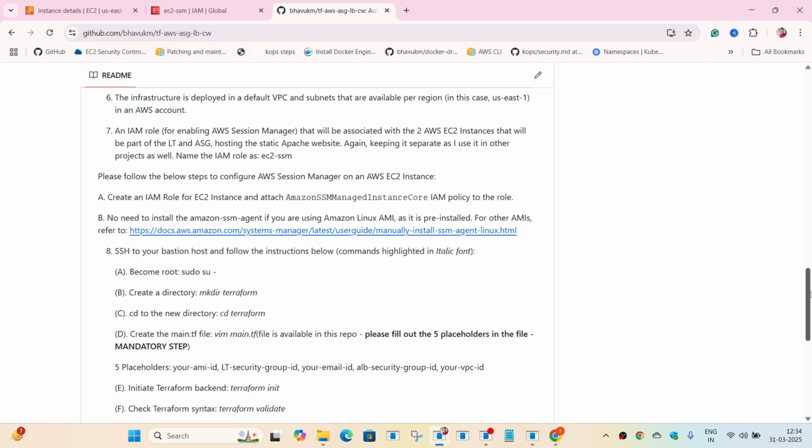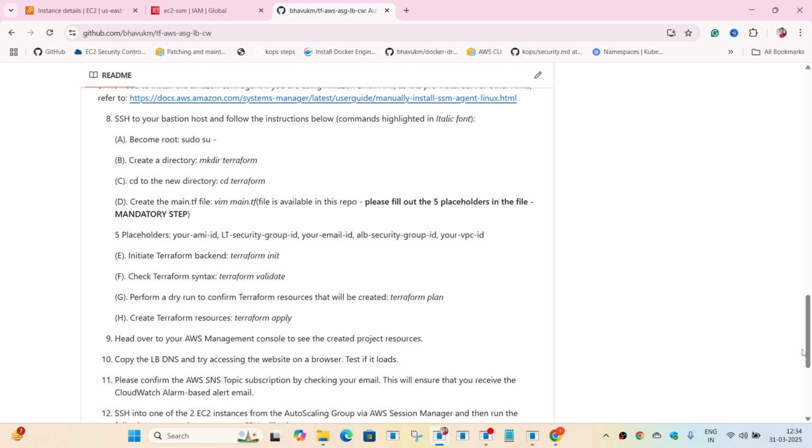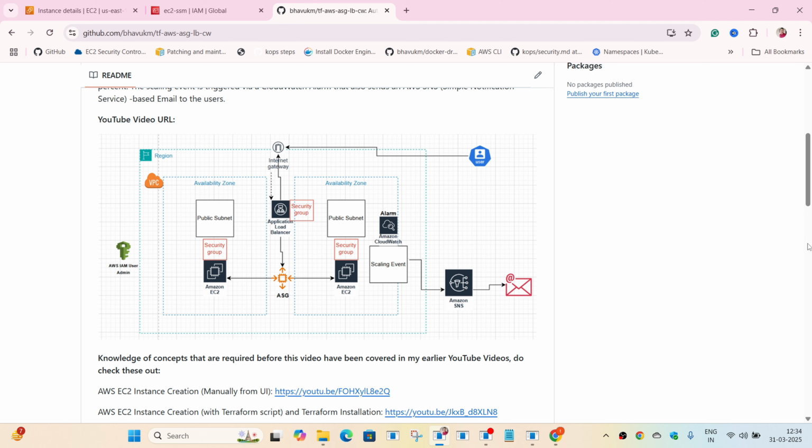All right. The next is I'm going to access my Bastion host, and then I'm going to show you how to actually run the Terraform script. Okay, so this is where our real thing starts. So let me just head over to my Bastion host CLI terminal, and I'm going to show you how to run the script to automate this entire project.